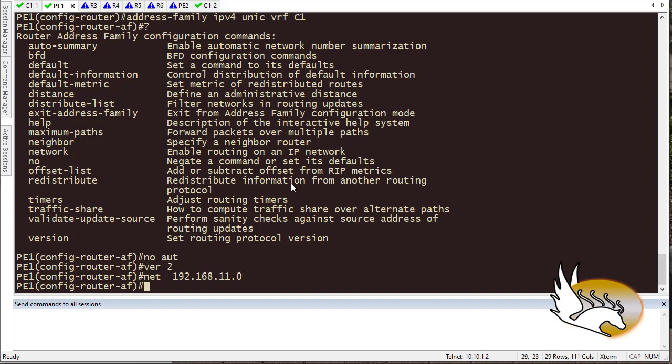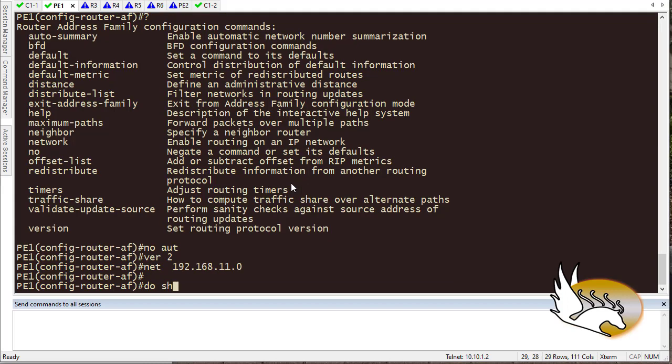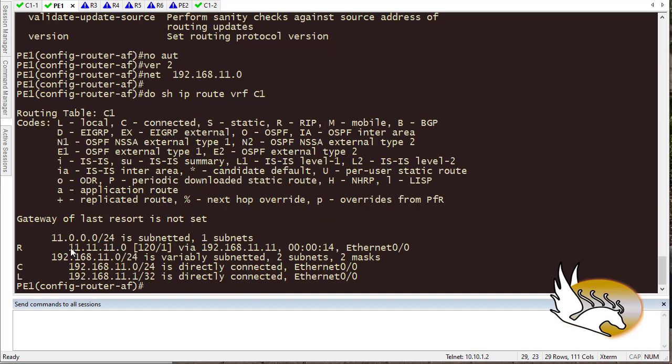Now that I have done this, I can verify that I have received all the VRF routes from the customer. Also, the customer can receive anything that I am advertising to the VRF. So if I just type show ip route, and again, I'm not checking the global routing table, I am checking this specific VRF. So what I need to do is to type vrf C1 and hit enter. You can see that I have received the routes from customer 1's branch 1. Okay, this part is done.